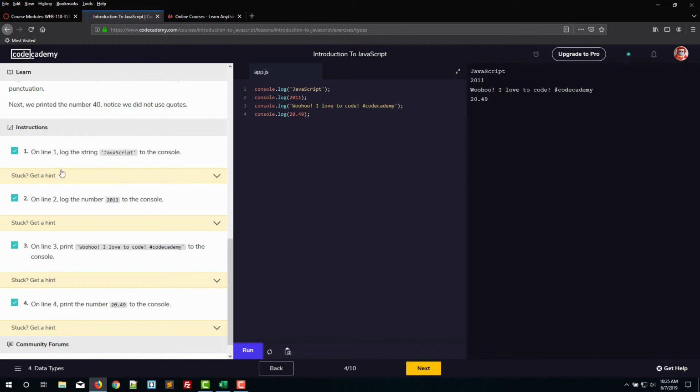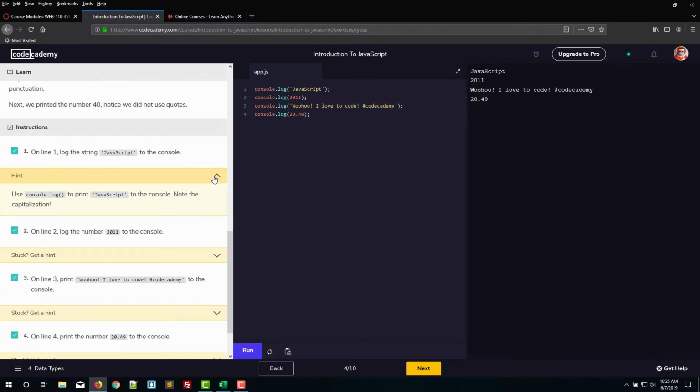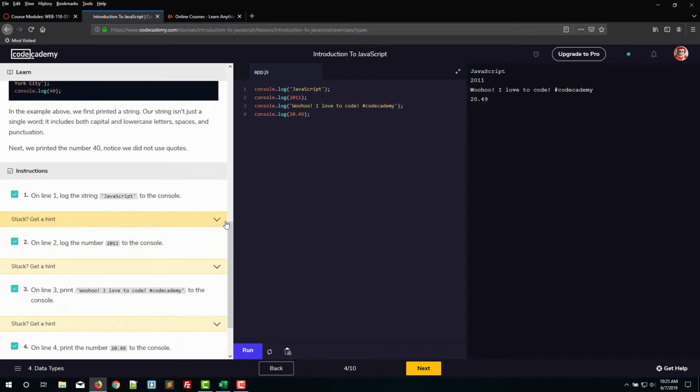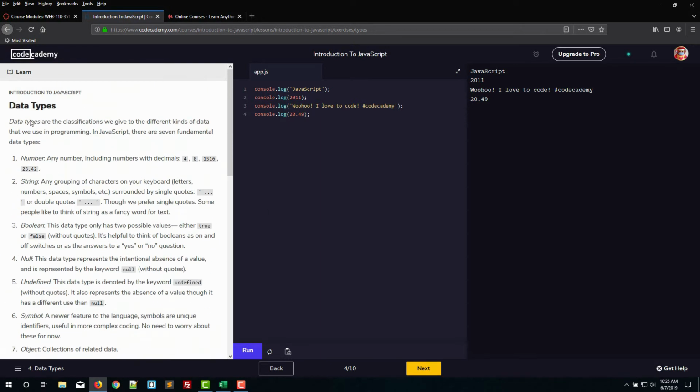And so as you're working, if you complete something, it'll give you a check mark and let you know that you've done it. If you're stuck, you can click on this Get a Hint. And then if you need even more help than that, they have community forums. So this can be really helpful because sometimes you just don't know what you're getting wrong and you need a little bit more guidance. I would recommend this for working with different code.